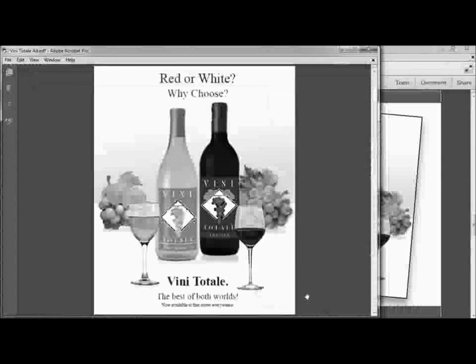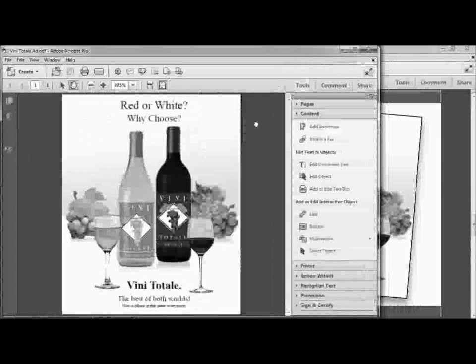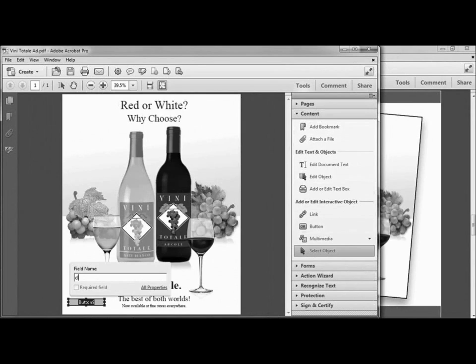To add a button to the full page ad, select View, Tools, Content, and select the Button tool. Position your mouse in an area of the ad where you want to place the button. Let's place it in the lower left-hand corner here. Draw a large button and name it Close. Press Return to finish the name and click All Properties.